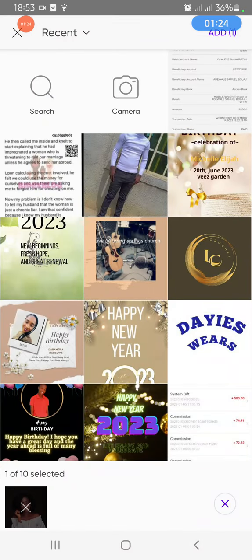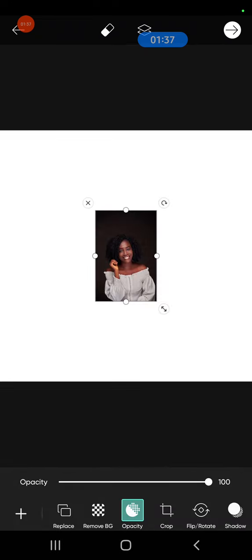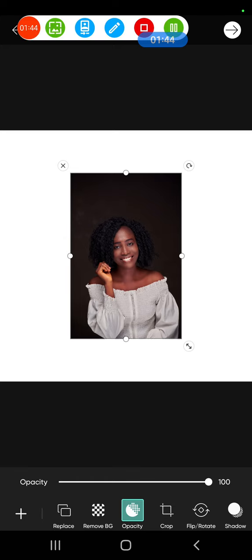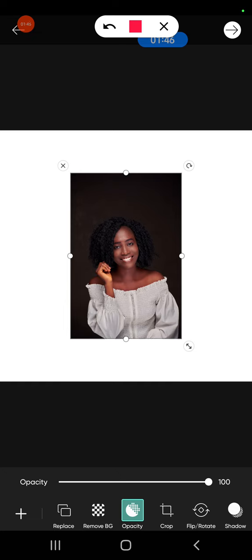So I have this picture now. What I will do next is I will add it. You can see add here. This is add. I will add it. When I add it, it will open the working space. This is my workspace, and this is the picture I have. So what I want to do is remove the background. It's as simple as ABC. I just pick out, let me move this out of the face of the screen.